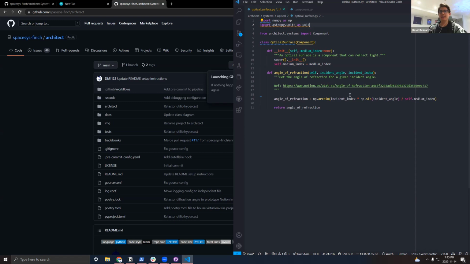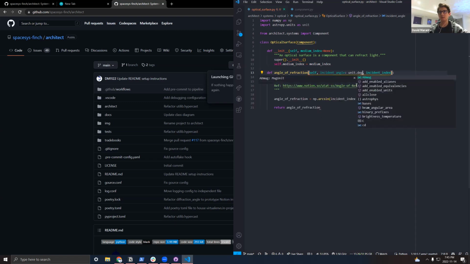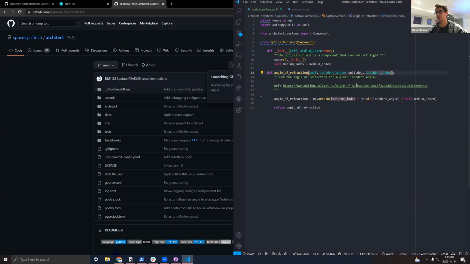handle units. And the way we do this is within my angle of refraction, I'm going to add a type hint to this incident angle. The type hint is going to say I want this argument to be of type unit.degrees. I think deg is the short form. And I want this instance angle to remain dimensionless, so I'll leave it blank.